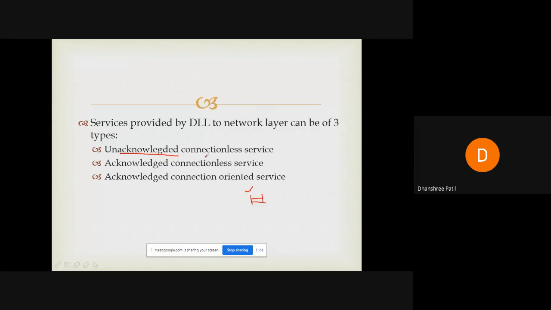But in case of this type of service, unacknowledgement means what? Sender sends the message but receiver is not sending any acknowledgement, and in this case, that is connectionless, there is no fixed path, or the frames are sent independently to the destination. So that is nothing but the unacknowledged connectionless service. So no logical connection is established and no acknowledgement is sent, and such type of communication or service is called an unacknowledged connectionless service.